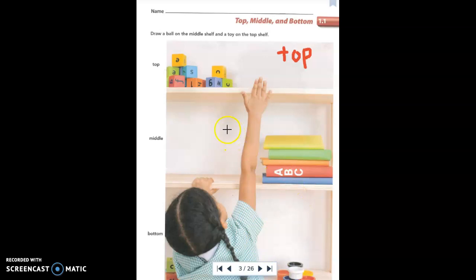So, if you remember, the books are on the middle shelf. So I want you to take your pencil and I want you to draw a picture of a ball. You don't have to get fancy. If you want to get fancy, by all means you can, but you don't necessarily have to get fancy. So draw a ball on that middle shelf.